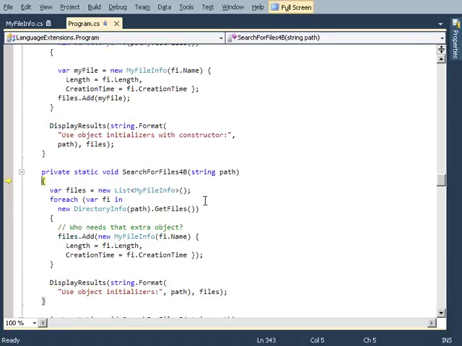And this version doesn't even bother using the extra object. In this case, when we create the new MyFileInfo, we just store it directly into the collection. We call files.add, and we pass as a parameter to the add method the new MyFileInfo instance, where we pass the name in the constructor and then specify the length and creation time using the new object initializer syntax at the same time we create the object. So in one line of code, we create it, initialize it, and add it to the collection of files. And of course, we end up with the same list of files again.